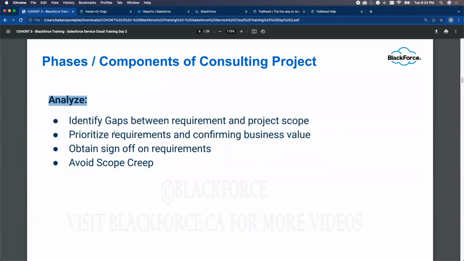So you want to say the first task is enable email to case. The second task is configure the routing address. The third task is create email templates. So you want to prioritize which of the requirements comes first. Okay, then you get a sign off. This is the most important thing about analysis.